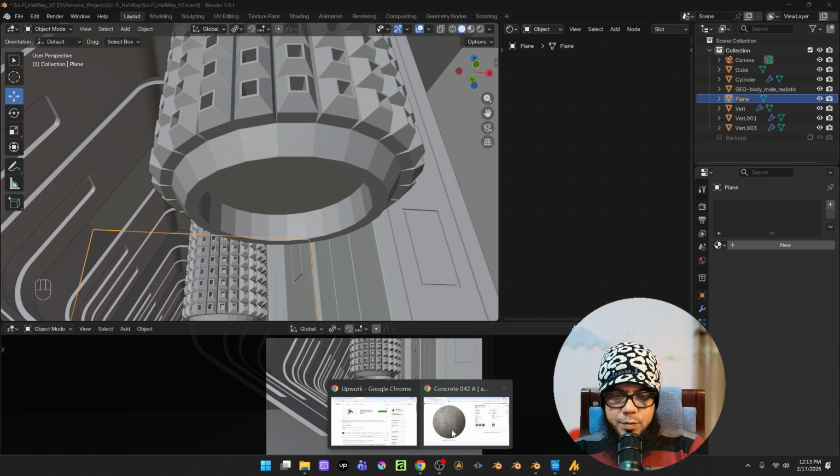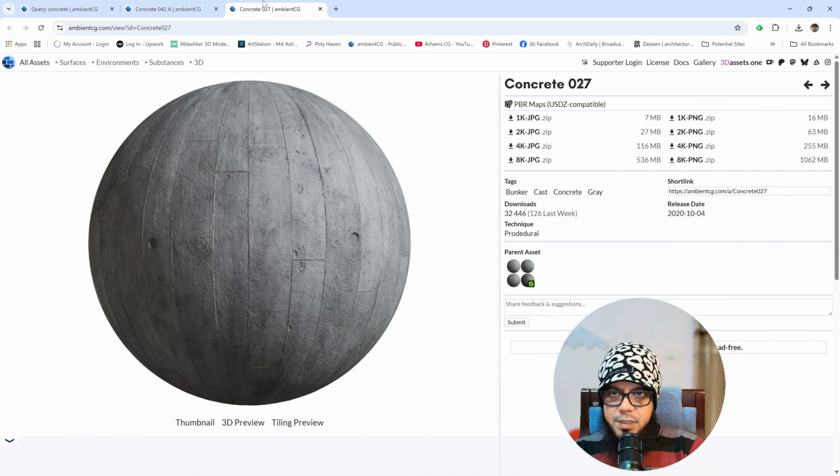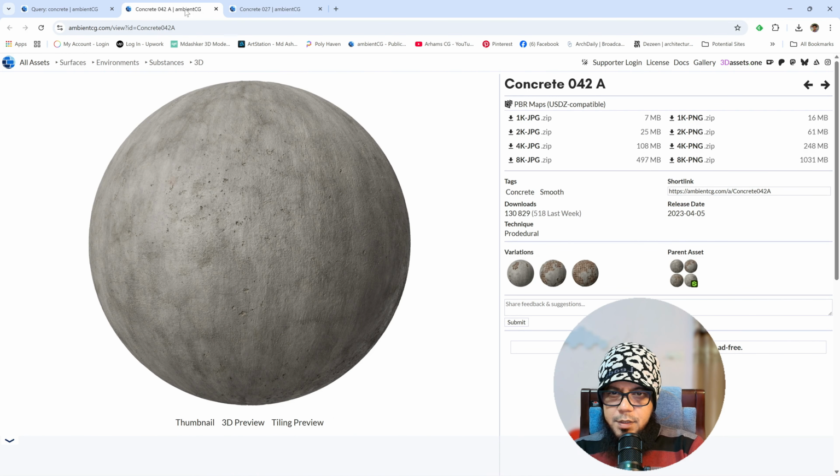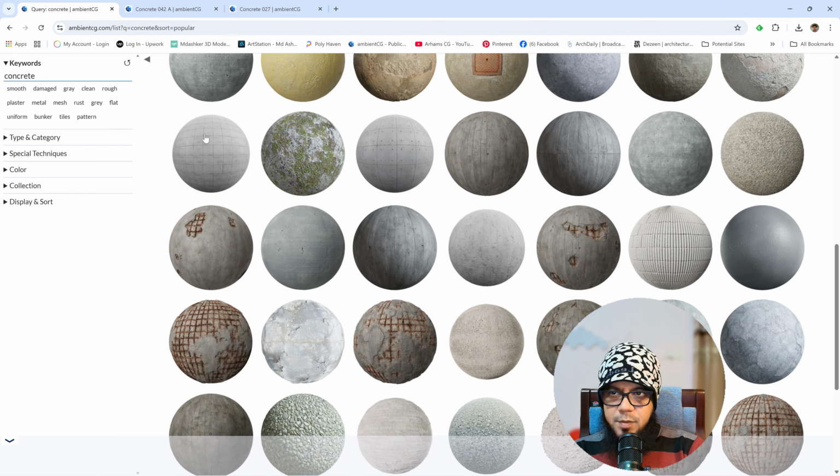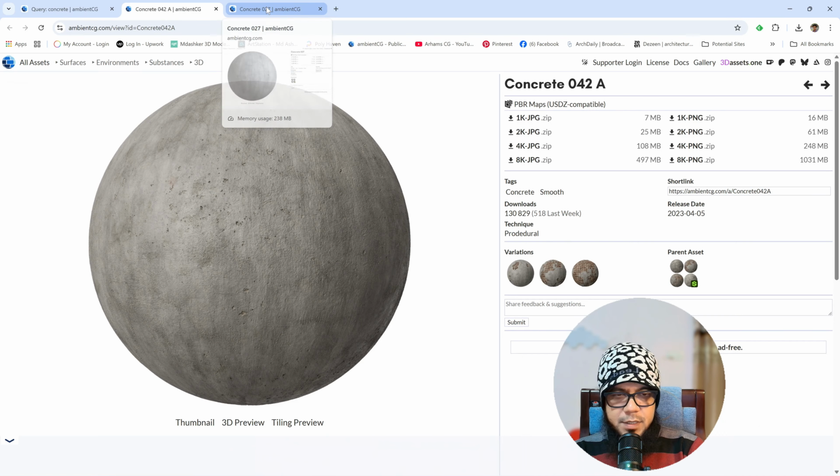We will use these two concrete textures, and these are from ambientcg.com. These are CC0 textures, so completely free and you can download them. I have already downloaded these two textures.